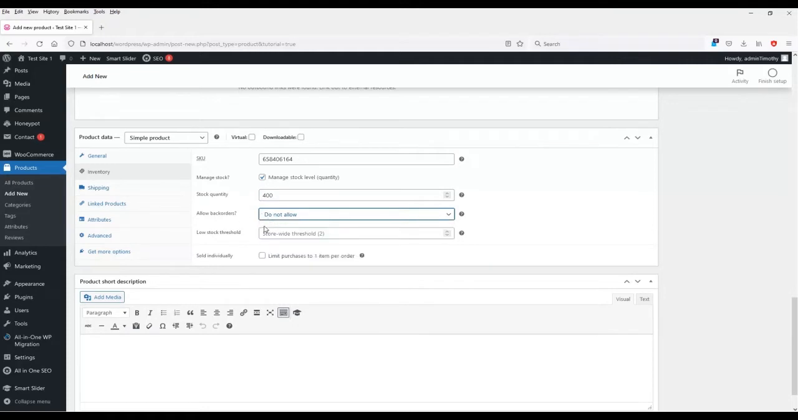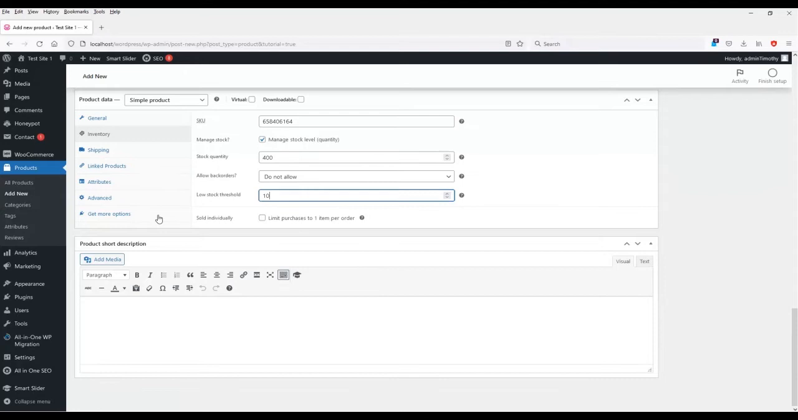Don't allow back orders, because once we run out, we're out. Store-wide threshold: if you hover your mouse over this question mark, it tells you, do you want an alert email once your inventory gets to a certain level. So when I get to my last 10 guitars, I want an email alert. I'm not going to limit the number of purchases per consumer, so if someone wants to buy 2 or 3 guitars, that's great. And we can add an extra description of my product here.